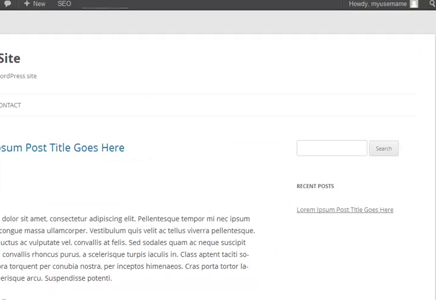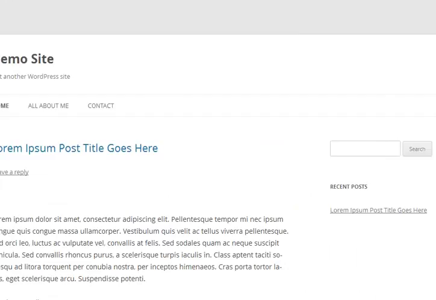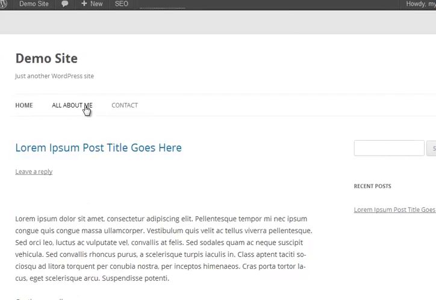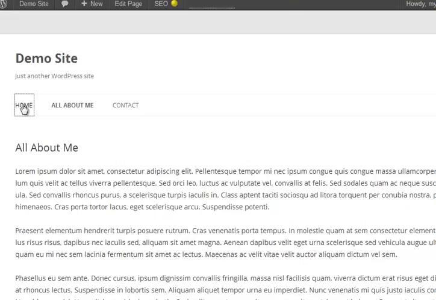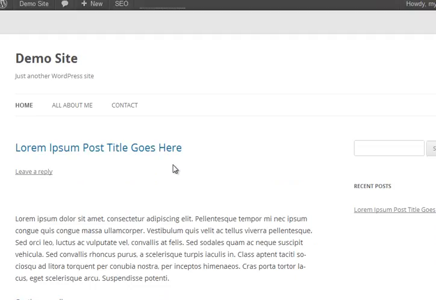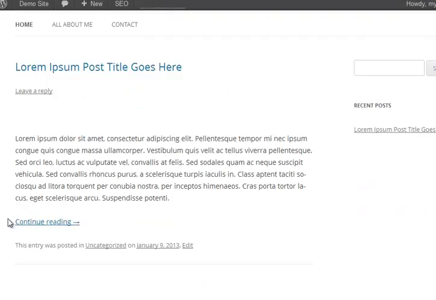and click back to the demo site there. Move that across, so we've got home, all about me and contact. That's going to change in a minute, but all about me is what we just put there, and home at the moment is just that snippet. You remember I put that more thing in there? That's where continue reading happens.